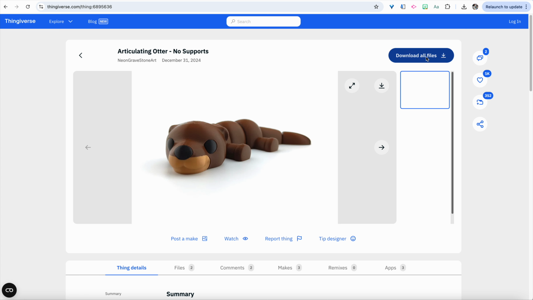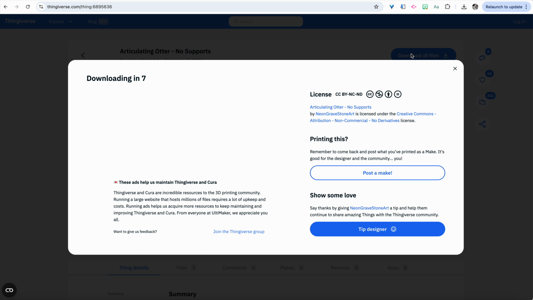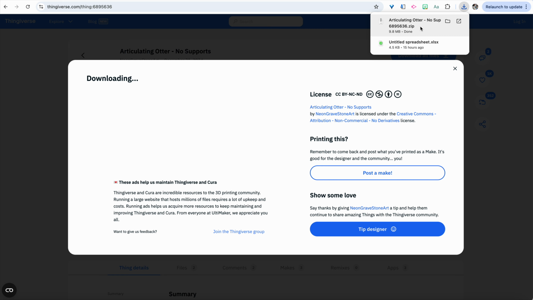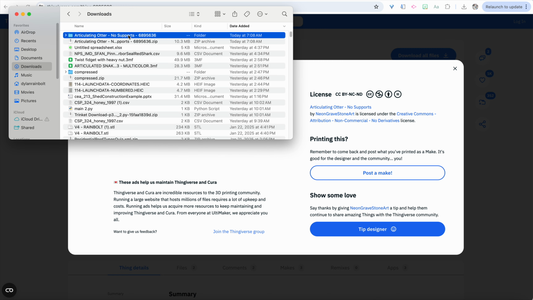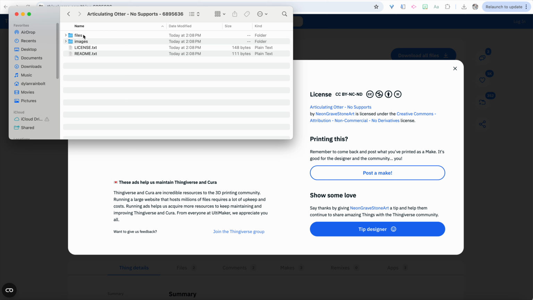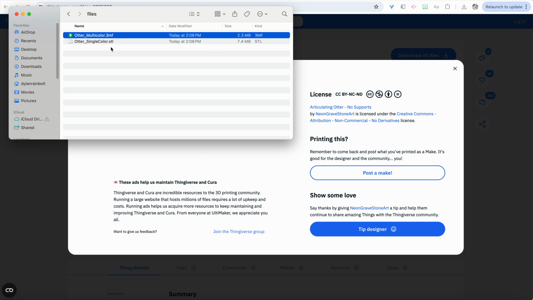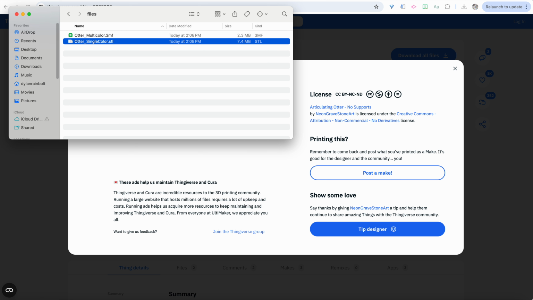And so what we're going to end up doing is we're just going to click right here on download all files. Now it's going to give us a little countdown, and then as you can see here, it opens up a zip folder. Now what we want to do is open up that zip folder. That will then end up extracting it for us. We can go into the files usually, and then we want to look for either a 3MF file or an STL file. What I'm going to do is I'm going to go ahead and bring in the STL file, and I'm going to put this into the Bambu Lab Studio.